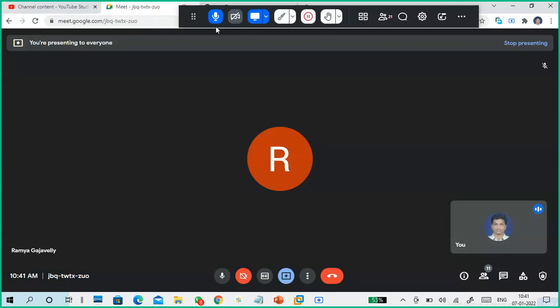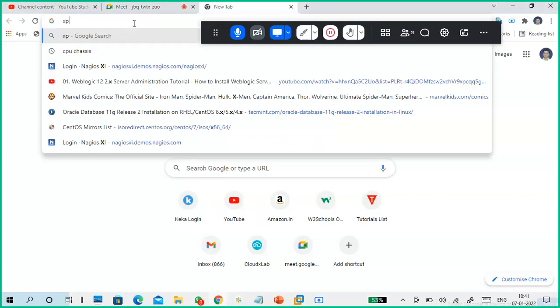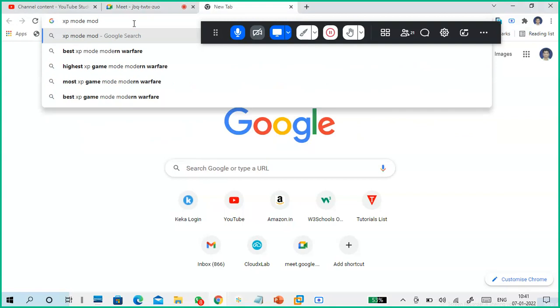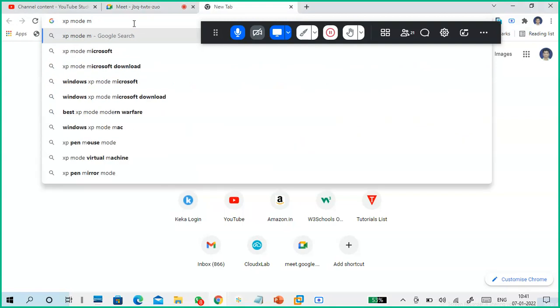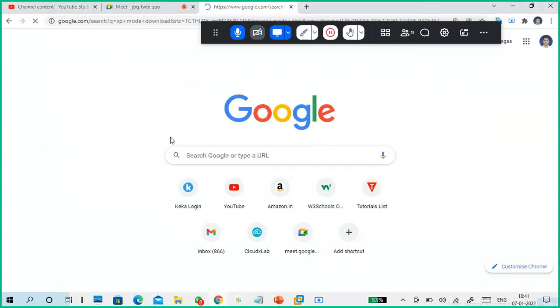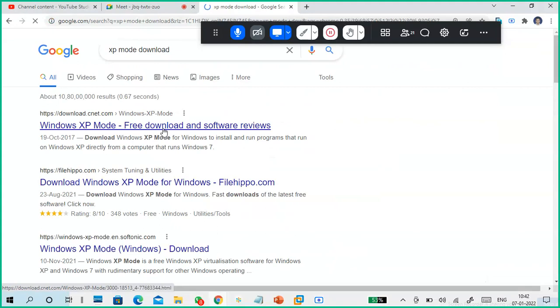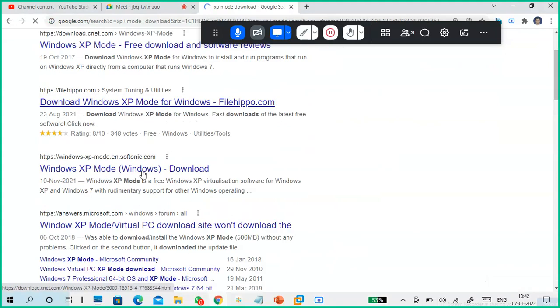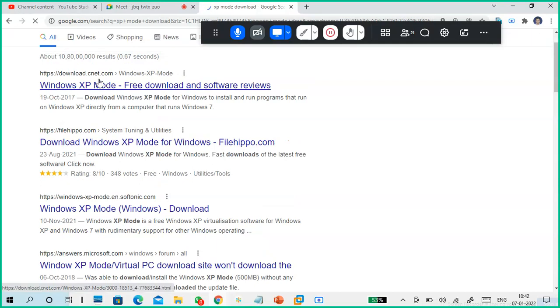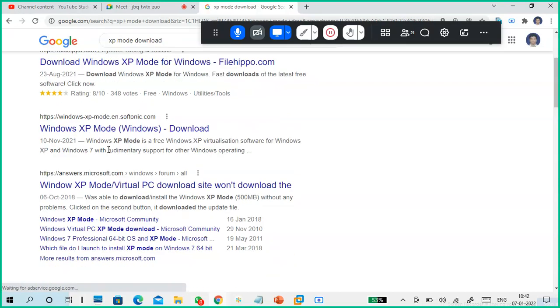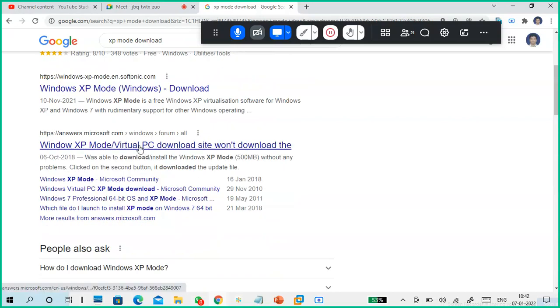So you can go to the Microsoft website and download XP mode. It won't work now. Never download from third party websites like CNET, File Hippo, Softonic. They are very dangerous. Go with Microsoft.com, answers.microsoft.com, docs.microsoft.com. These are original sites. Check whether it is an original site or not.